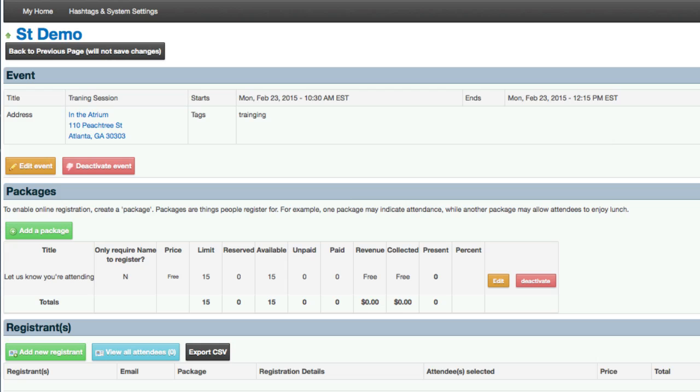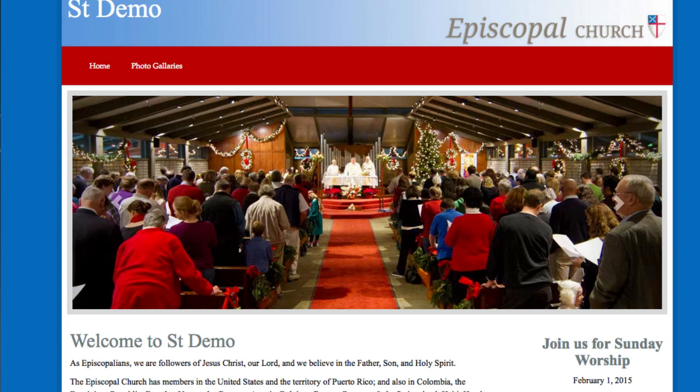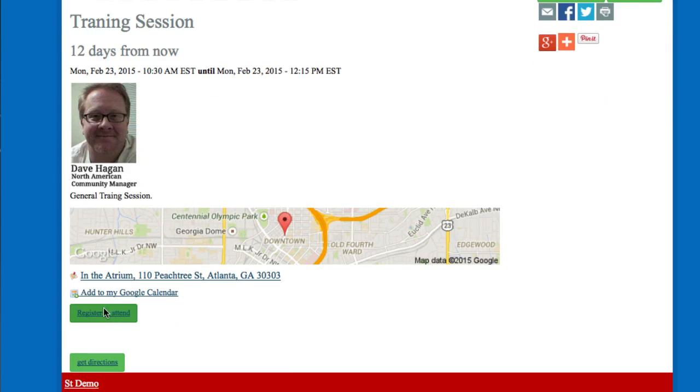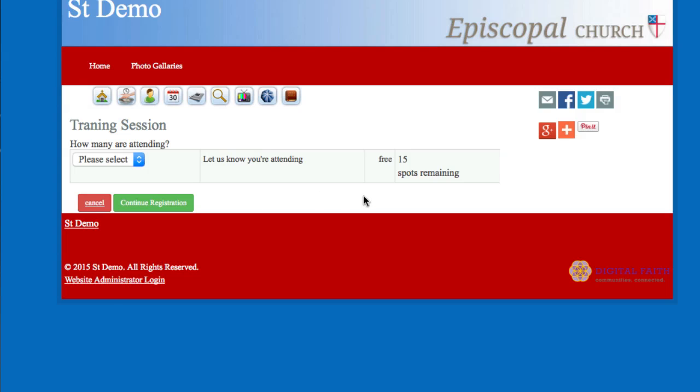I'm going to create the package, and now we see a new screen, and this is going to show us how many people have registered and are planning to attend. We can always come back and get access to this, view all the attendees, export it to a CSV file if we'd like. So let's see how that affects our event. We see we've got a Register to Attend button. When we click it, it lets us know which one we're signing up for, and in this case it just is letting us sign up one person.